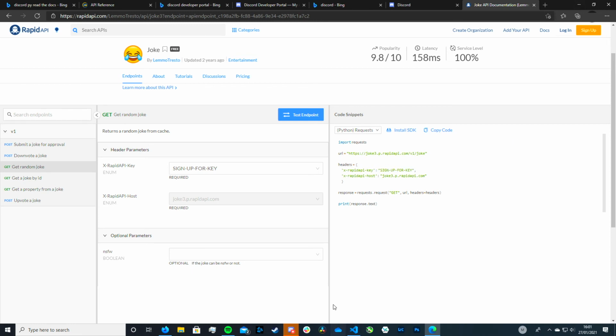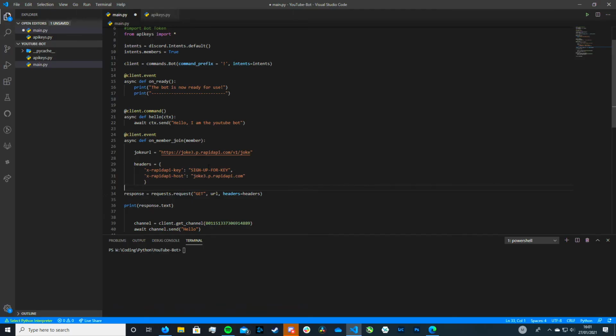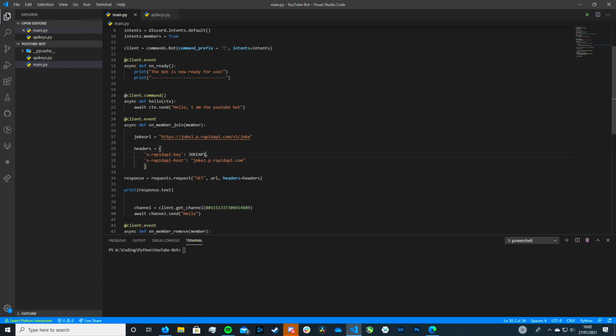I'm currently not signed in. I do have an account, but the reason I'm not signed in is because I don't want to reveal my API key to the world. I'm not actually going to put my API key directly in the file. I'm going to put it in my separate API keys file, so I'll replace where the API key would have gone with joke API, and this will just link to my API keys file. And now that is basically everything.